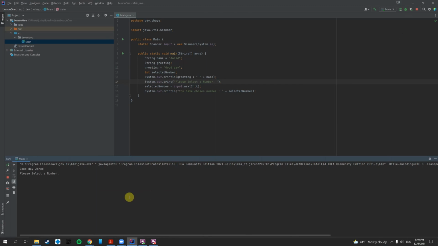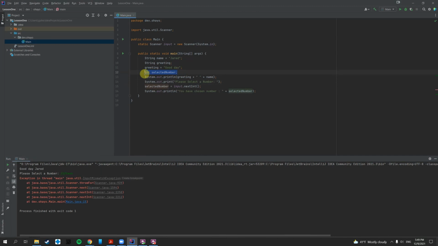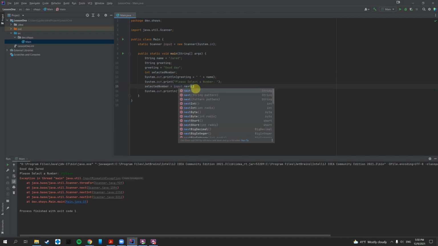Now I am trying to read in the next integer. So if I tried to put something in that isn't an integer, such as the string "fifteen", I will get a crash saying InputMismatchException. And that's because the selected number here only accepts integers. So if I try to read in the next int, but it's actually a string, it will fail and I'll get an exception.